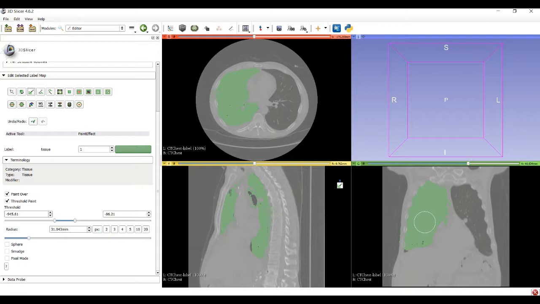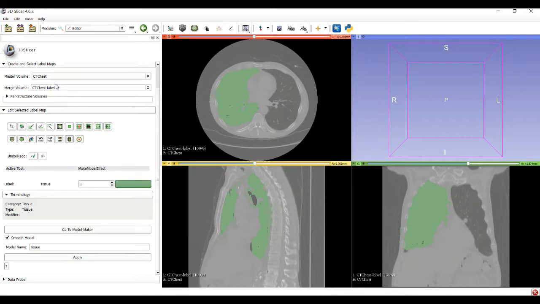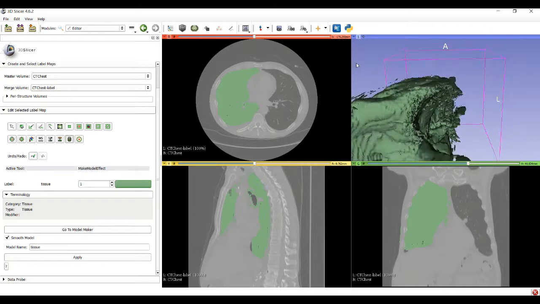Once I'd gotten all the slides done, I come over and I chose to make the model. And then I would actually apply this, make the model. The 3D model appears in the upper right-hand corner of the window, like so. This is a 3D image, for the most part, of one of the lungs.